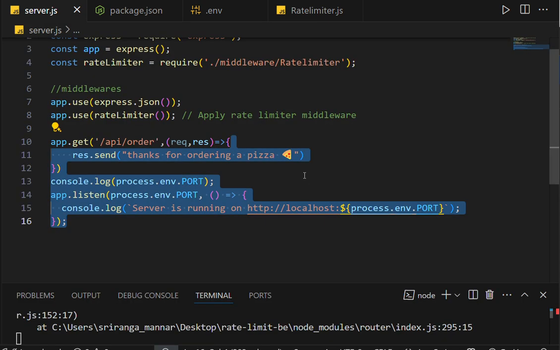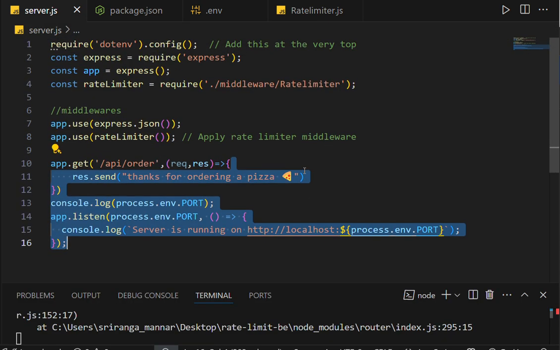This is a simple way of implementing rate limiting in Express. Hope you liked it. Thanks, Connects.